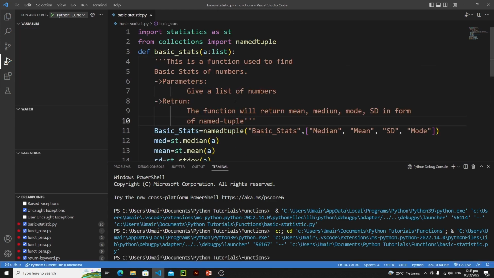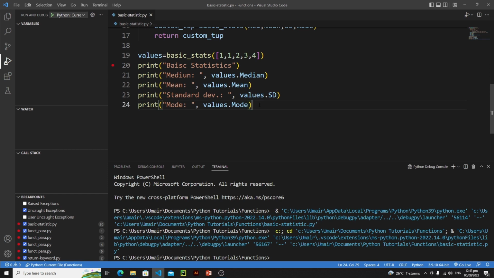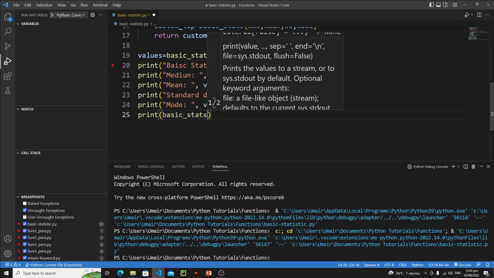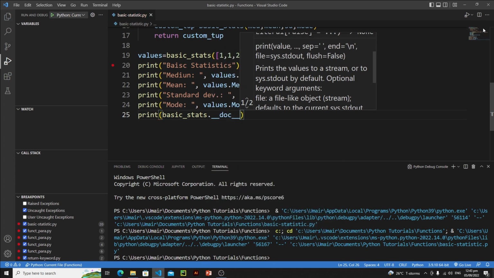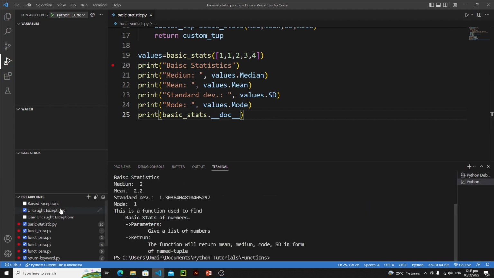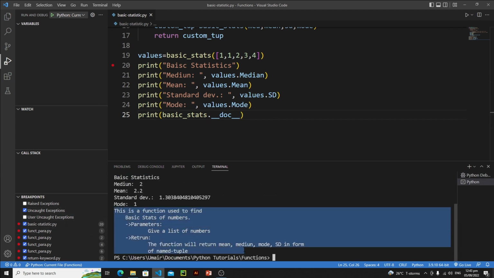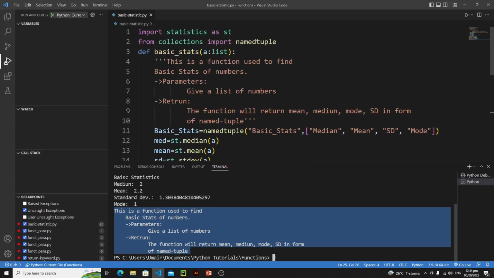Let's stop the debug. Now how can someone access this doc attribute? The solution is quite simple. Right here, print basic stats, then the dot operator, and then the attribute name, which in our case is __doc__. Just hit enter. Let's save it, and instead of debug, let's run it. And here we go, we got our doc string right here. Now by reading this documentation, anyone can understand your function and its purpose.